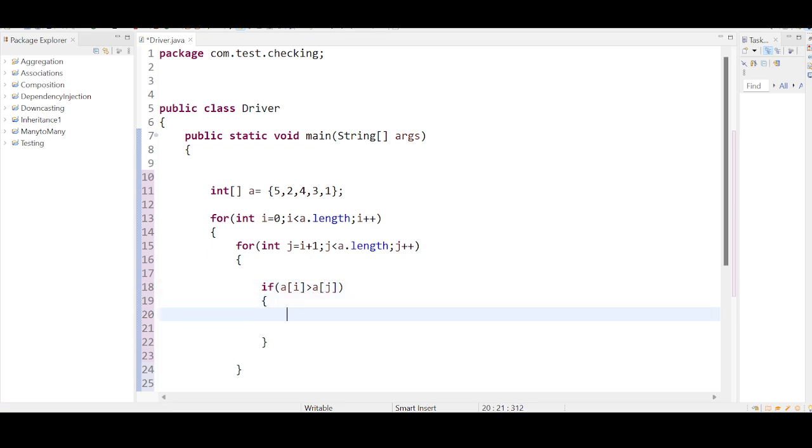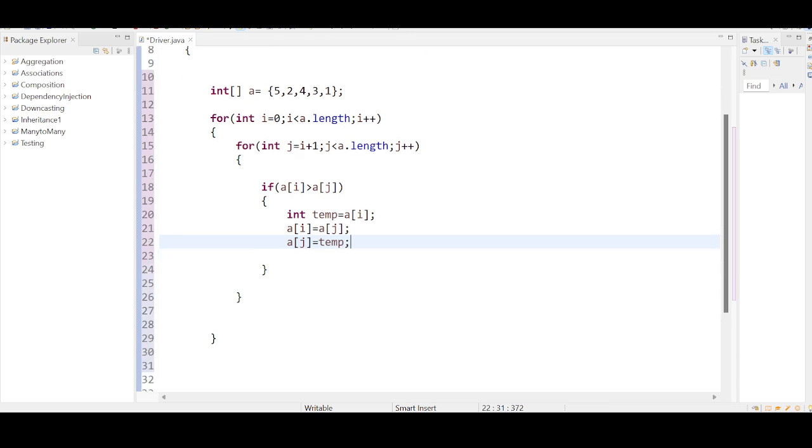The values will be swapped. So integer temp equal to a of i, a of i equal to a of j, a of j equal to temp. I will explain each and everything. Just focus on this code. Each and every loop we are going to see.